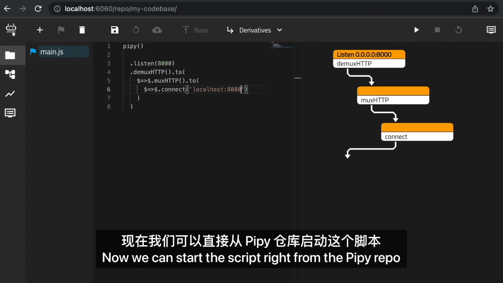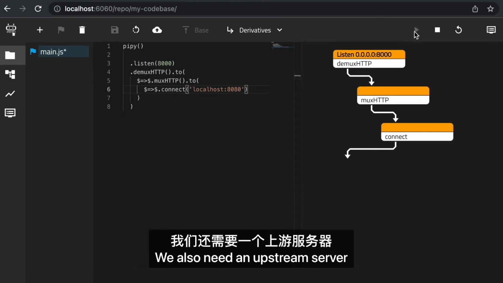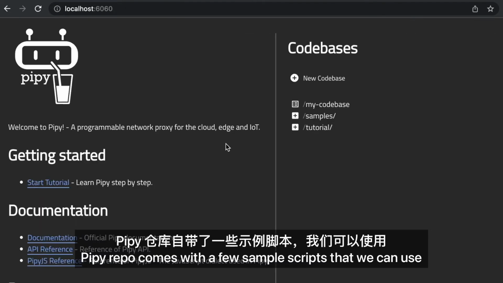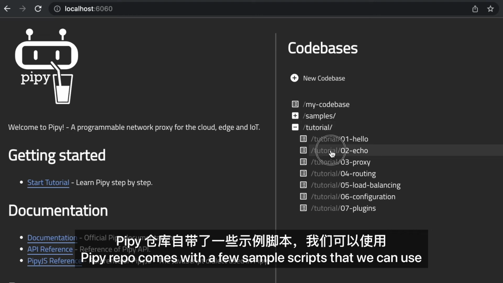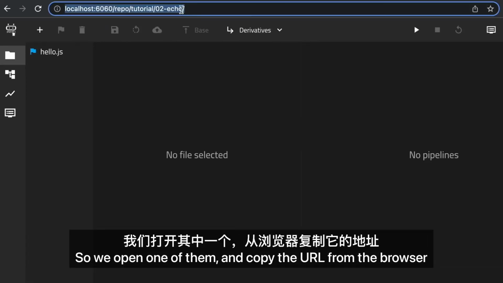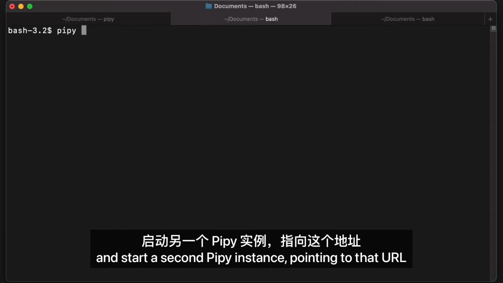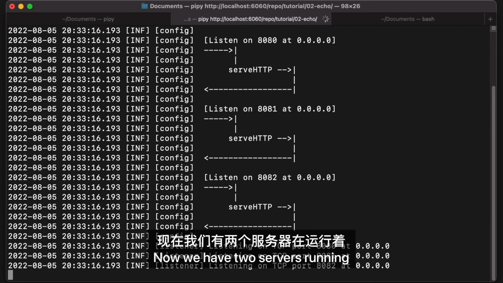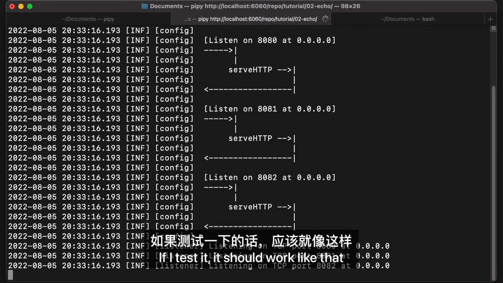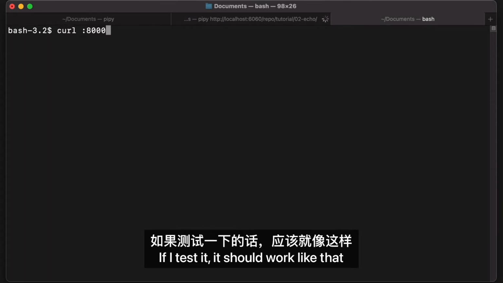Now we can start the script right from the Pipy repo. We also need an upstream server. Pipy repo comes with a few sample scripts that we can use. So we open one of them and copy the URL from the browser and start a second Pipy instance pointing to that URL. Now we have two servers running. If I test it, it should work like that.